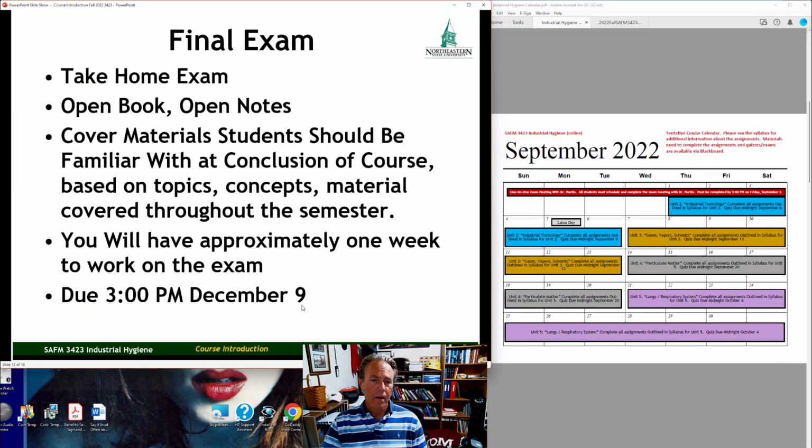on December 9th. I will have the final exam available to you no later than December 2nd. It could be before December 2nd, but it won't be later than December 2nd. And once you have it available to you, you can work on it over the next week-long period. It will not be a timed exam like the quizzes.